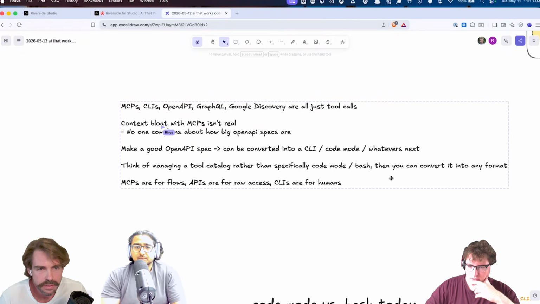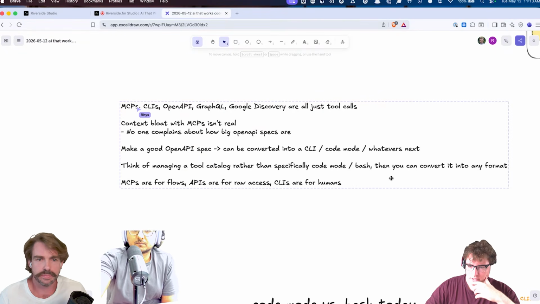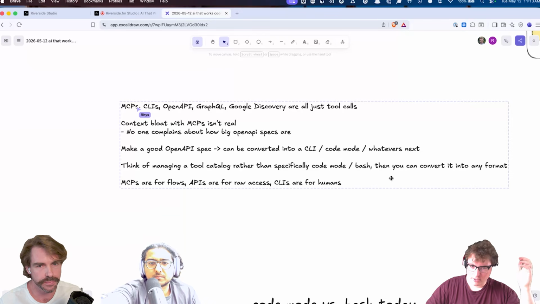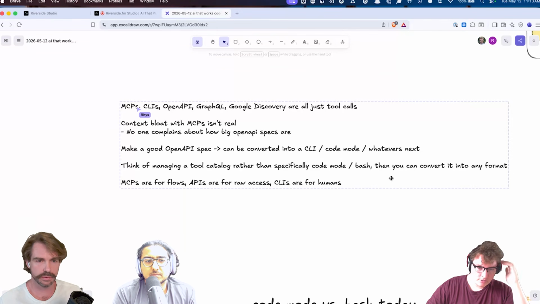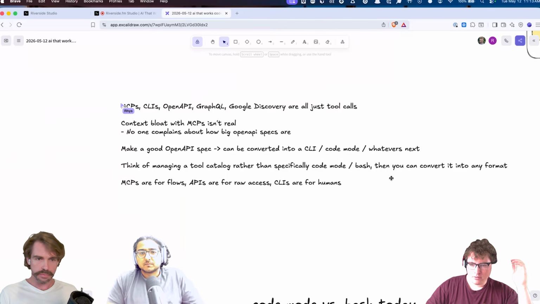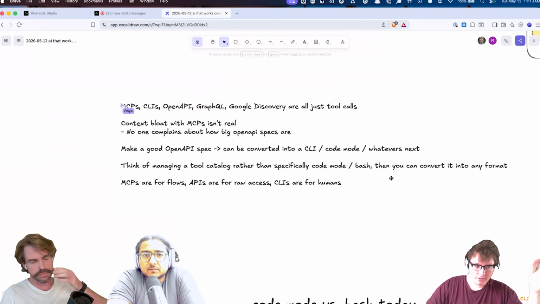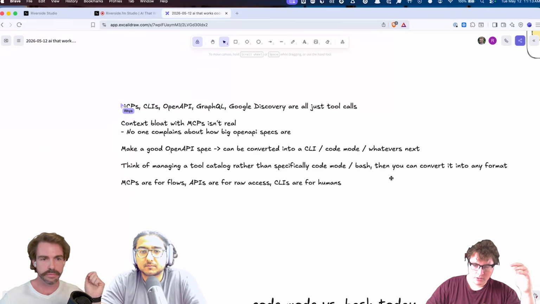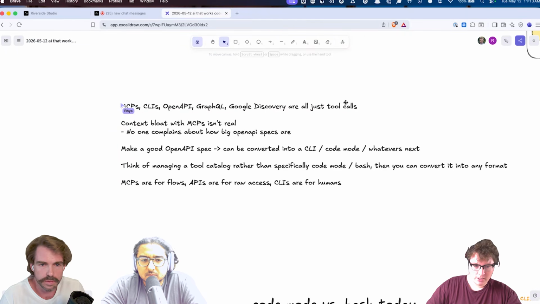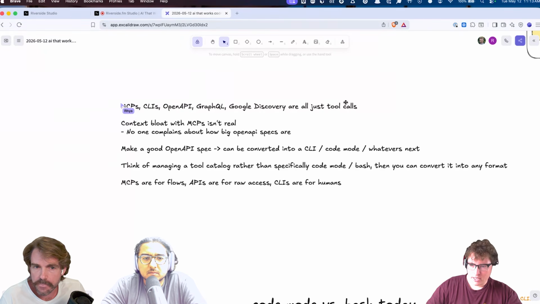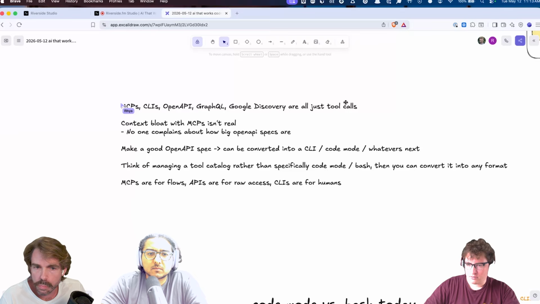Yeah, so the first thing is MCPs, CLIs, OpenAPI, GraphQL to call discovery. These are all just tools, and you can call tools however you want. You can call these through Bash. When you convert an MCP server to Bash, the reason you're able to do that is because the MCP server has structure about what it is and what it can do. There's a reason you can't go from a CLI to an MCP server. And so I would call two things out there.